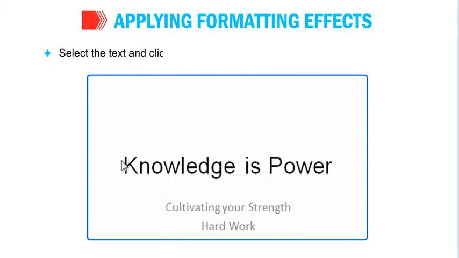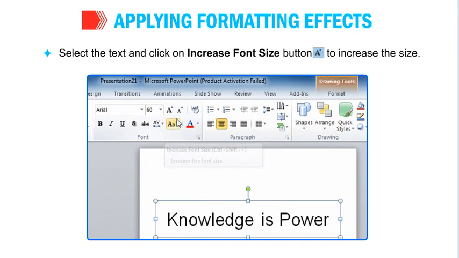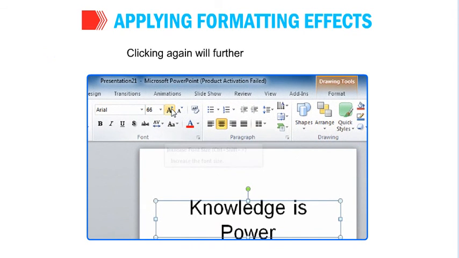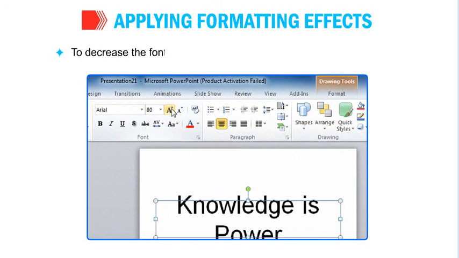Select the text and click on the Increase Font Size button to increase the size. Clicking again will further increase the size. To decrease the font size, click on the Decrease Font Size button.